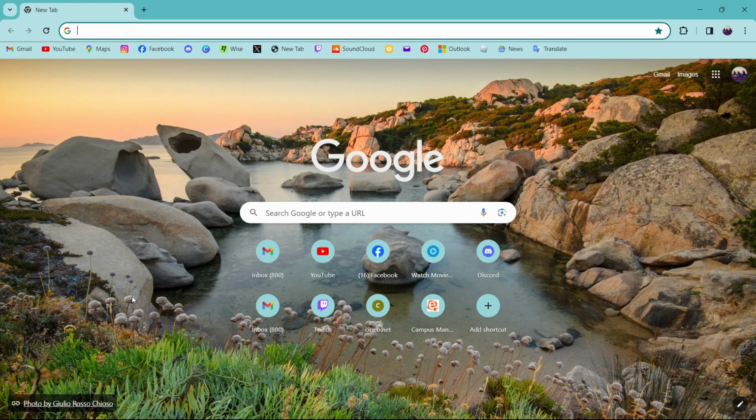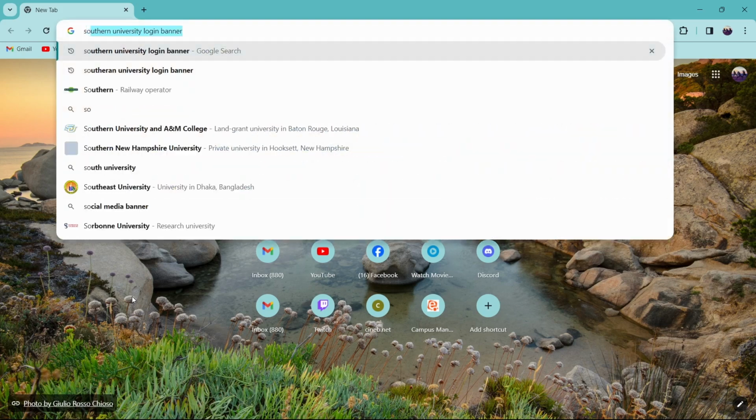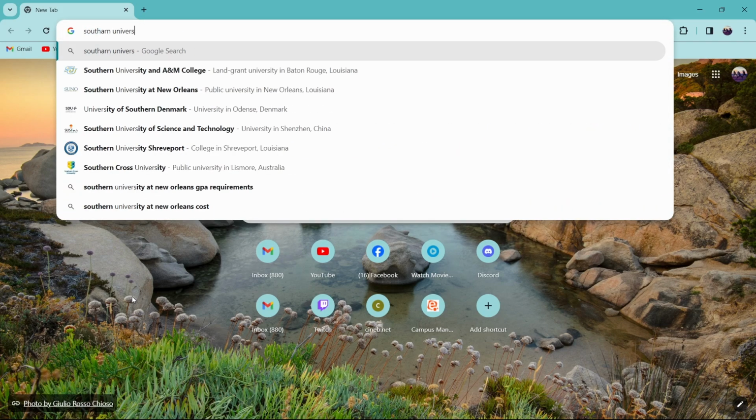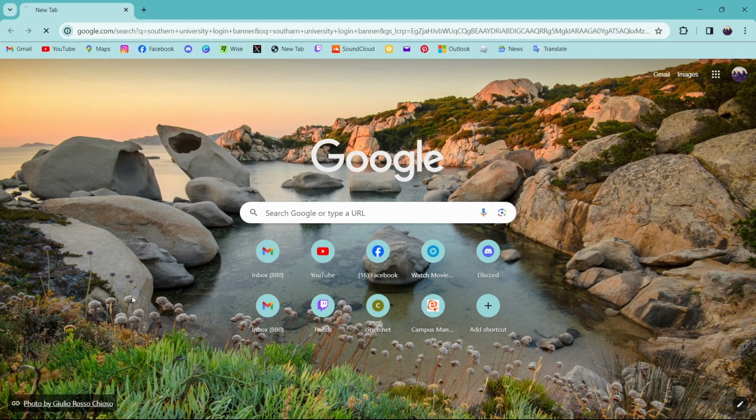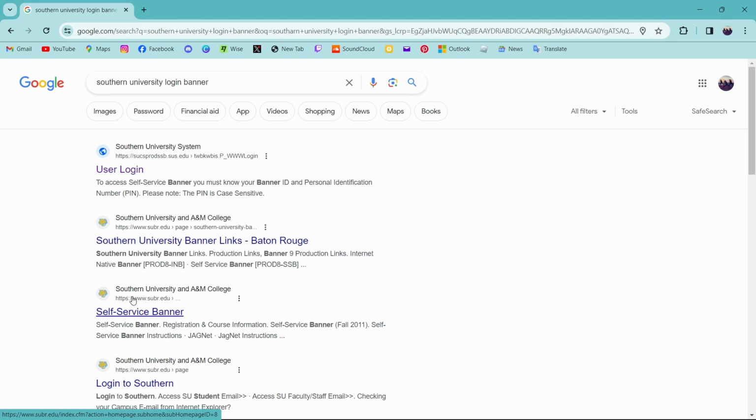So if you want to log into your Southern University banner account, what you can do is just open up a browser. You can choose any browser you like, and after opening up a browser, in the search bar you can search for Southern University login banner. After searching for Southern University login banner, you will come up to this page where you can tap on this first option which says user login.